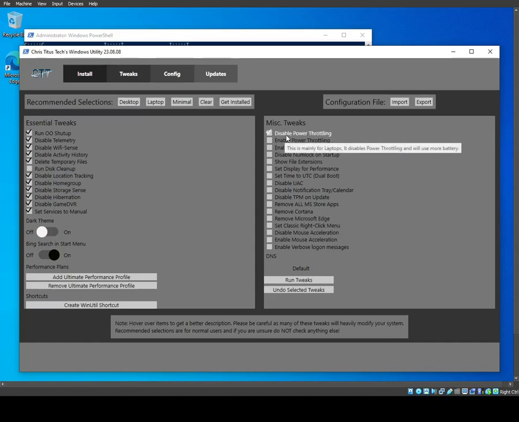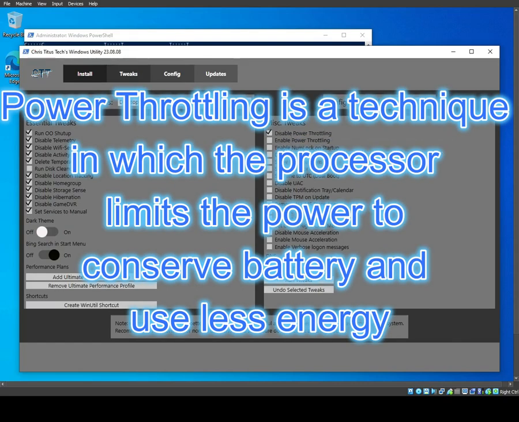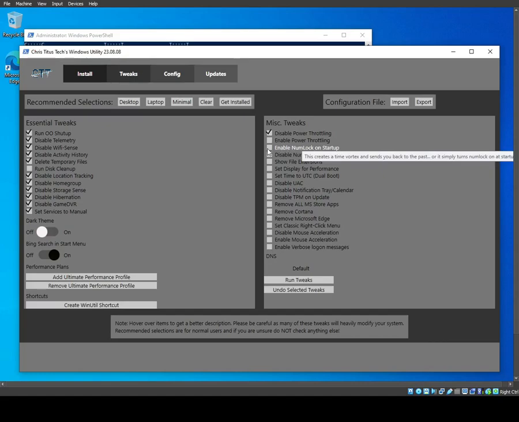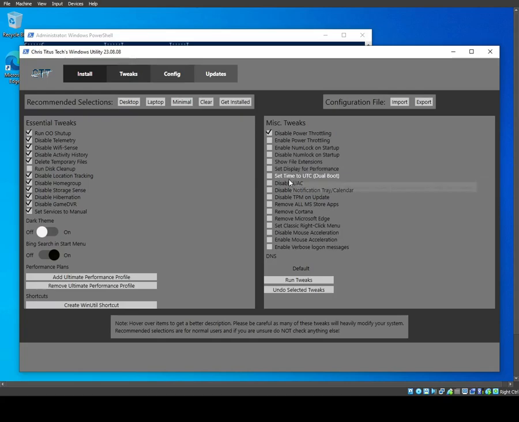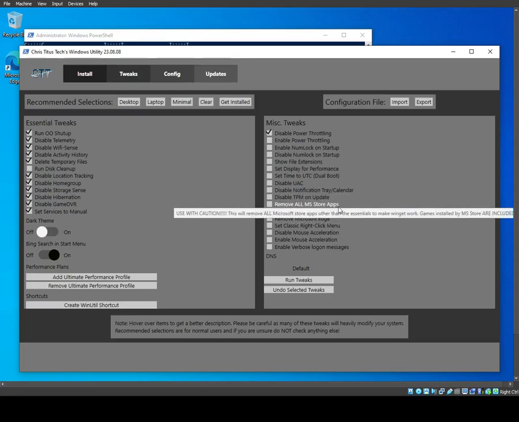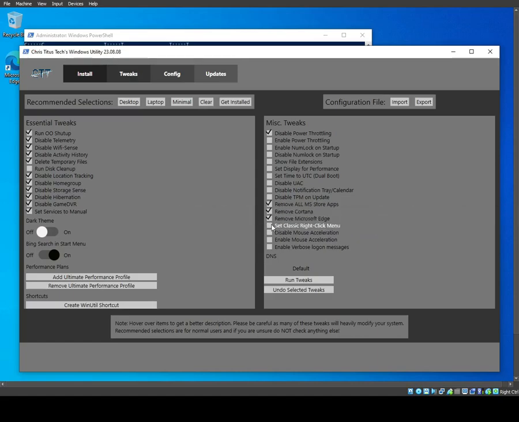Power throttling is basically just for laptops, where it changes power up and down according to the need of the software. So I don't think you really need this. And then you should never do this one, because it just removes security. Then remove all MS Store apps, remove them all. And we have Cortana, Edge, and that is all.